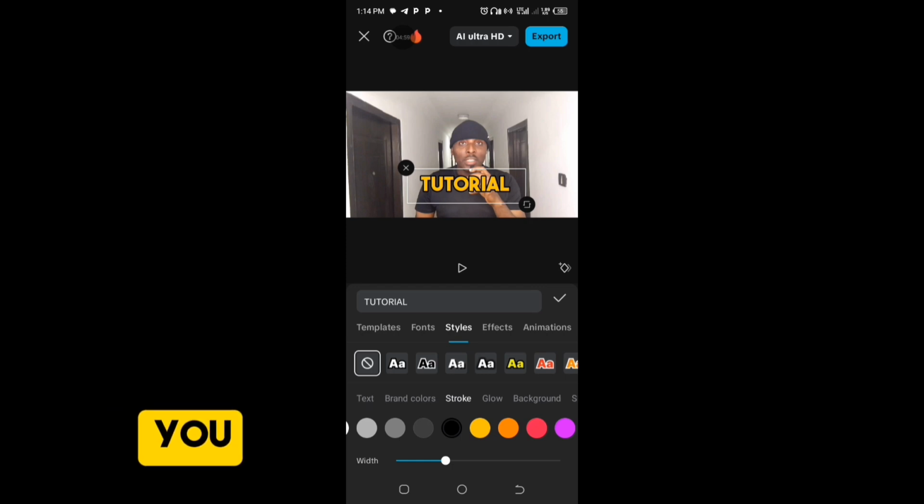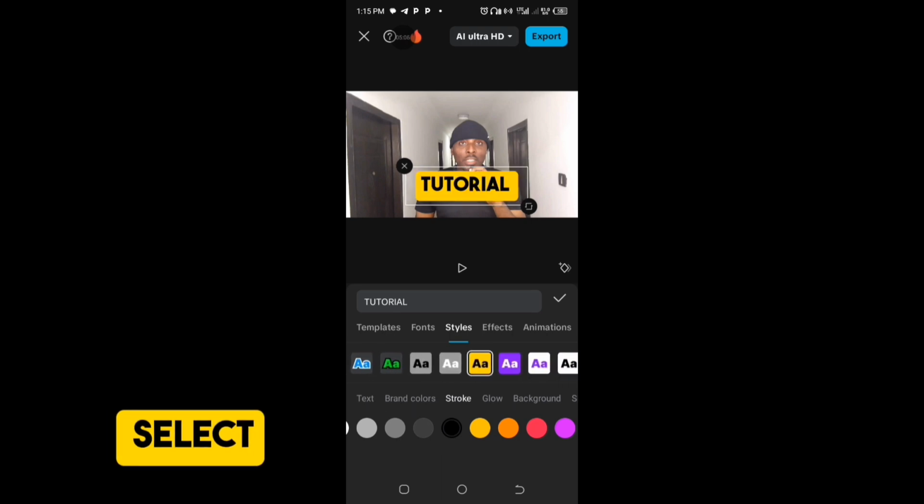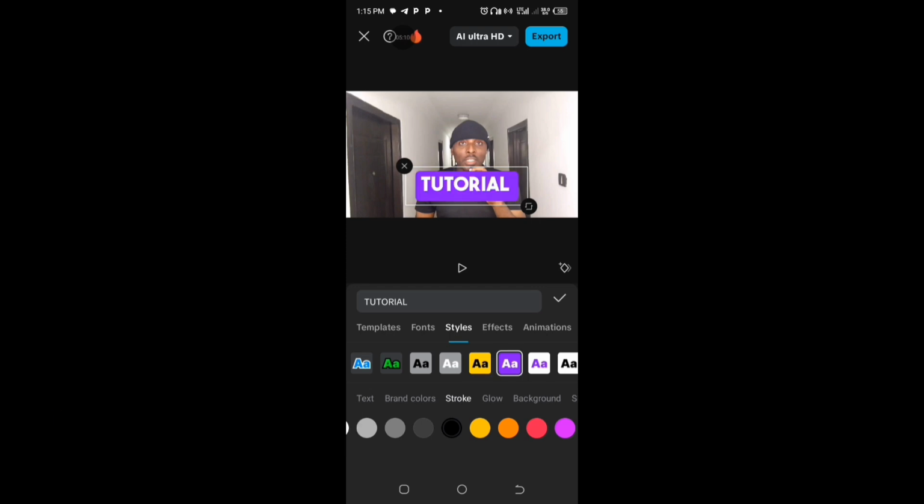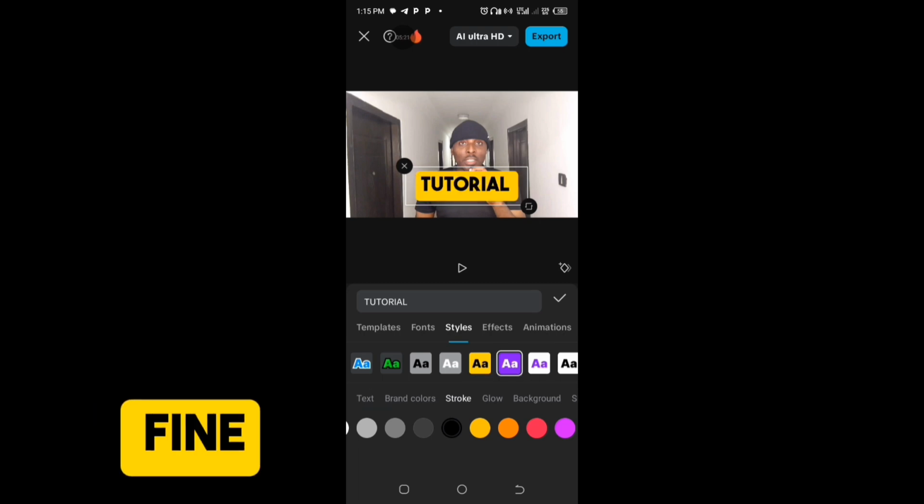Also, you could even choose a different style. There are other templates which you can use to stylize your text. Like if you select this one, you have this text that has a background. You can select this one, you have this. So there are various templates which you can use to stylize your text. So let me leave it with this one. I think this is fine, or this.